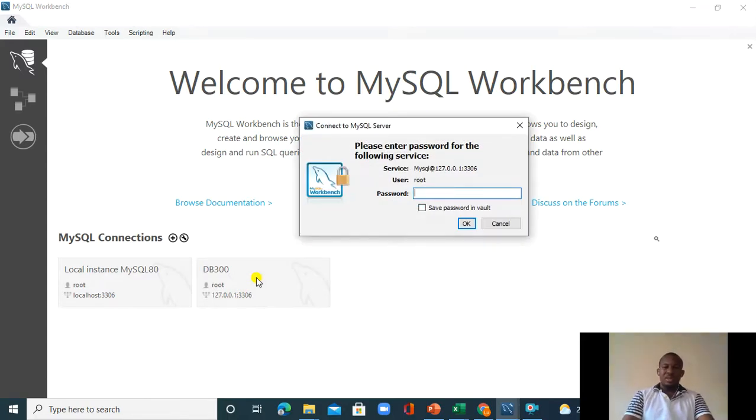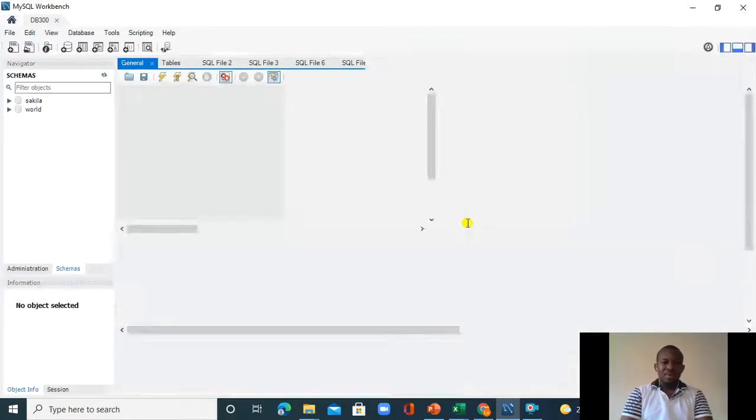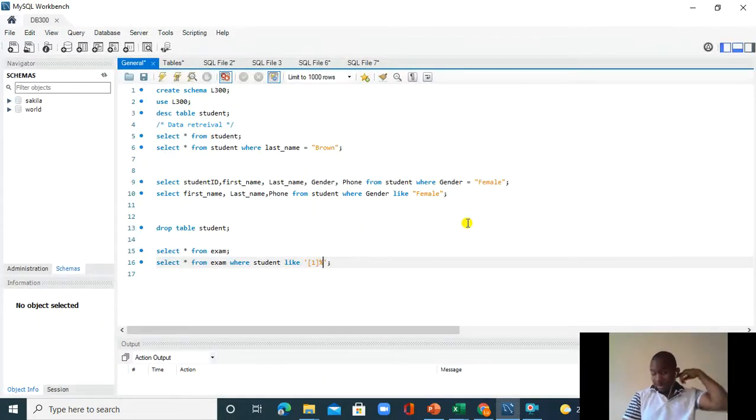You can see that it is asking me to provide a password. Let me see if I remember the password. Normally I'll advise you to check this particular box here, to save the password. All right, luckily, I was able to remember my password.